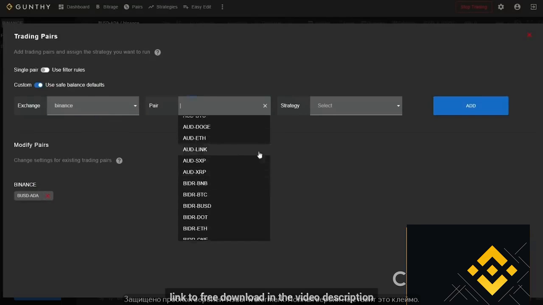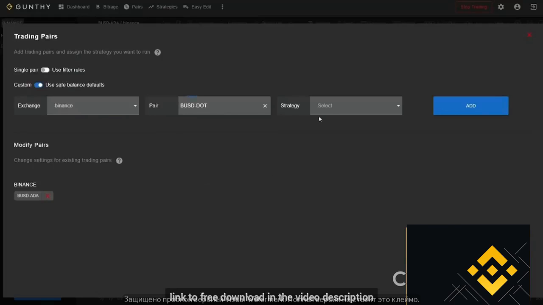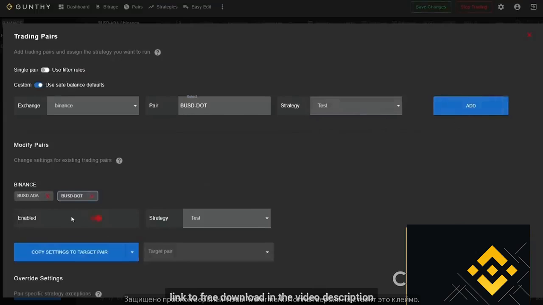Next, you can select the pair. So let's say I want to trade DOT to BUSD. And finally, I can select the strategy, which I'll go over in just a minute. And then I can click add.